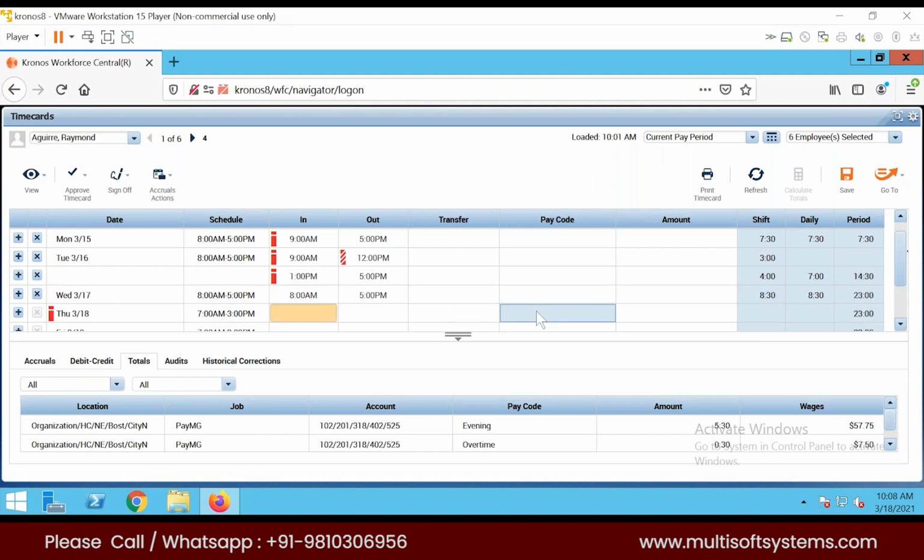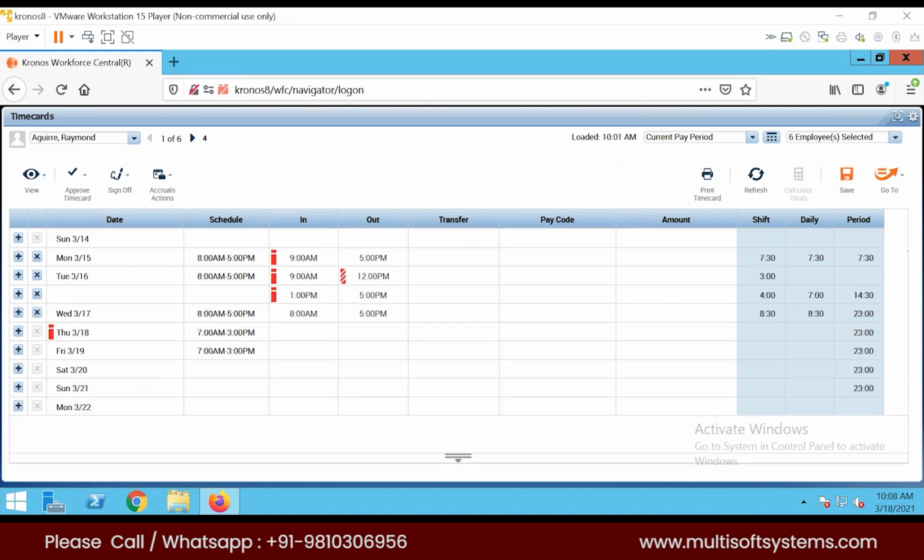When an employee wants to use any pay code, like sick or vacation, they use this pay code column, and the amount is for this pay code. Let's say I had a vacation of 4 or 8 hours. This amount is the number of hours for the pay code. So this is where employees add the hours and punches, so that the shift totals and period totals can be seen here.